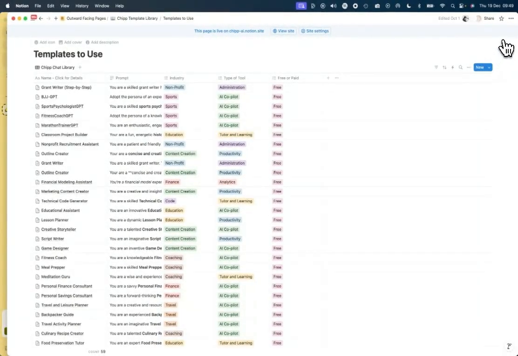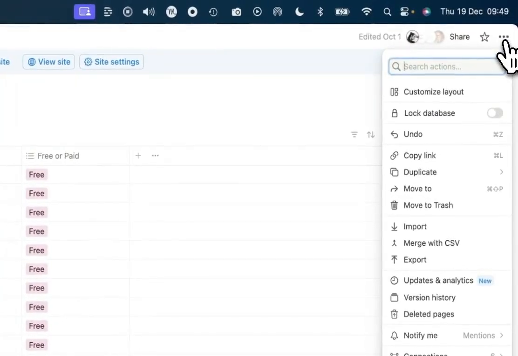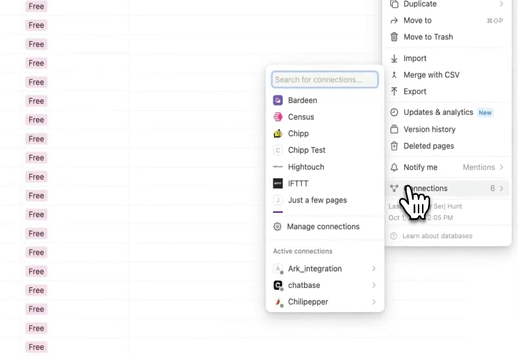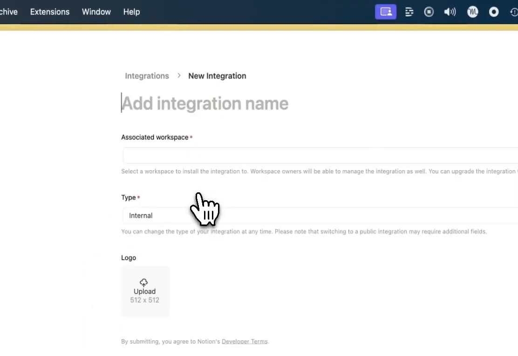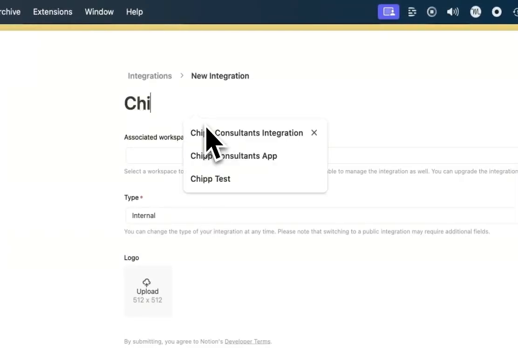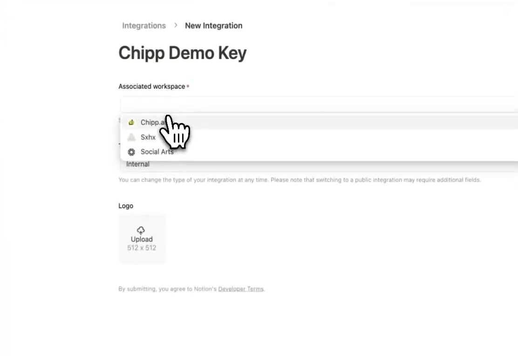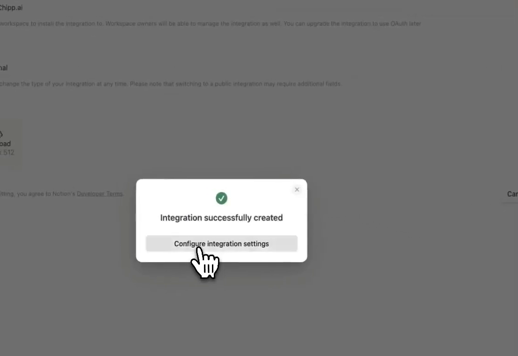So to connect the page, you want to click into the three dots on the top right and click Connections and click Manage Connections. Then click Develop or Manage Integrations and open that new browser page. I'm going to click New Integration and call this my Chip demo key and select the associated workspace. And if I want, I can add a logo. I'll click Save and configure integration settings.